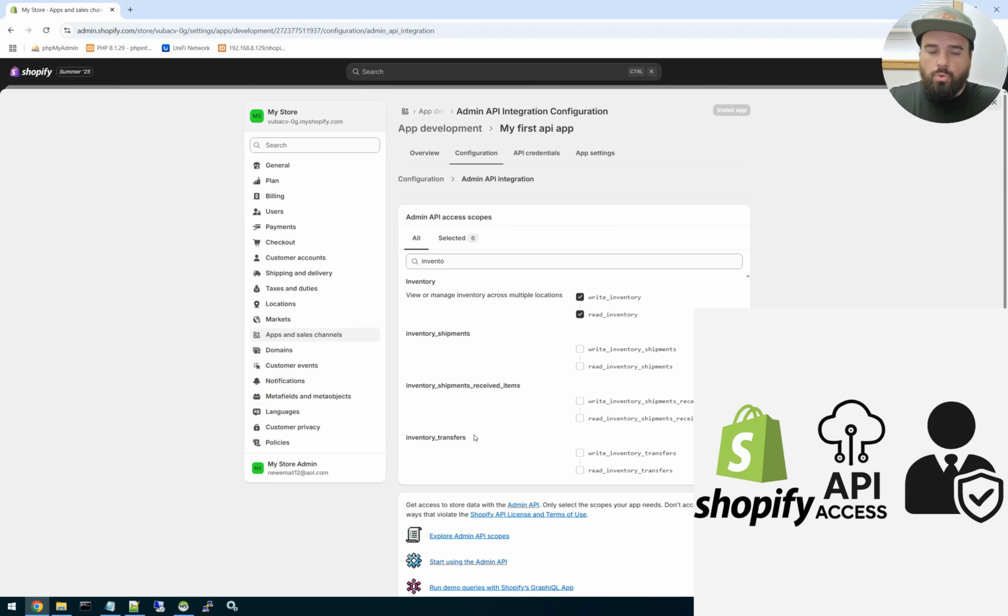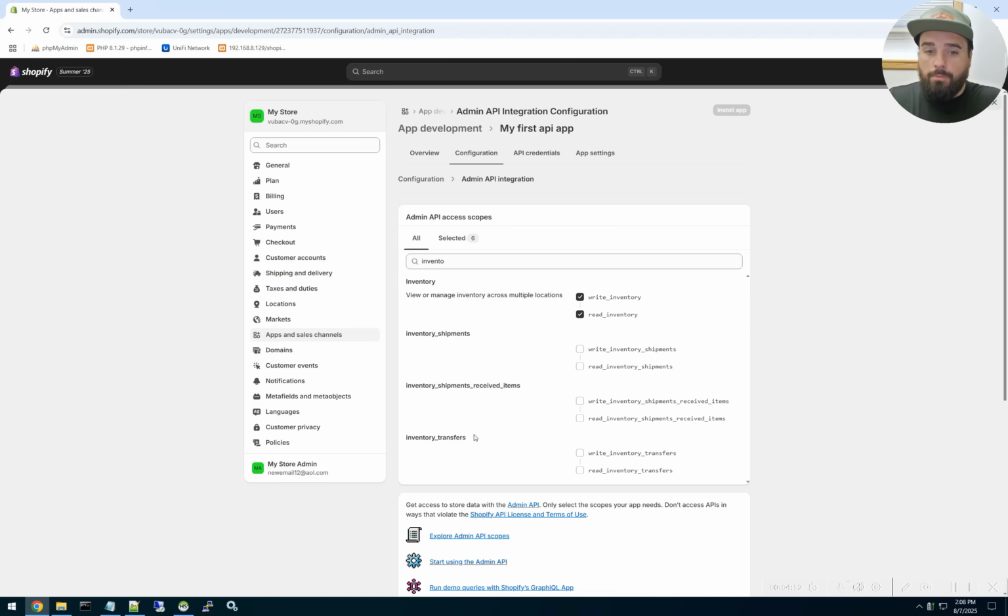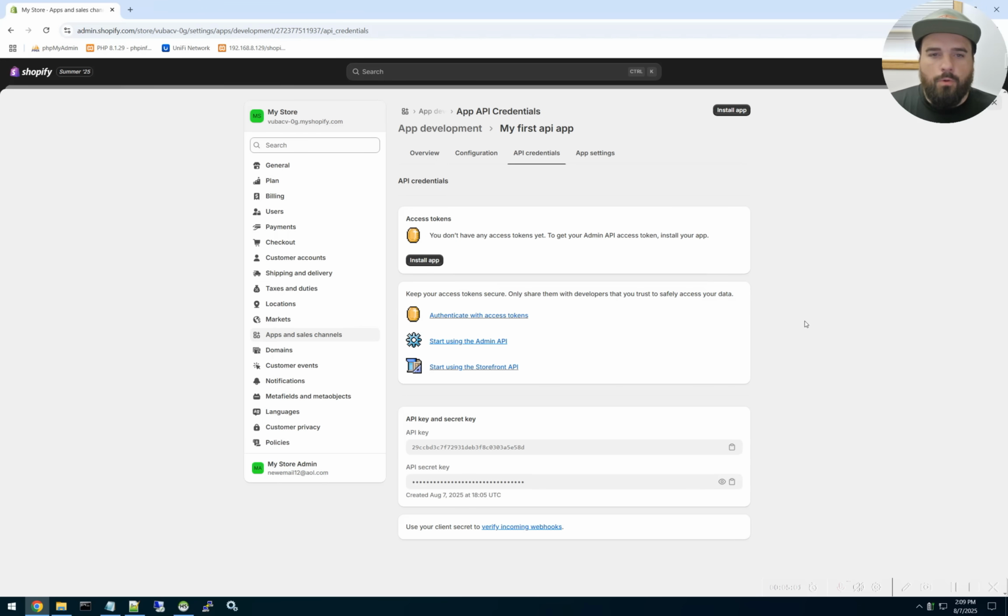This is geared towards my application. You might need to give it more permissions. You might need to give it fewer permissions, depending on what the app you're trying to connect to requires, right? So let's go to API credentials. Once we get to API credentials, you're going to see we need to install the app. So right now it's in kind of a pending mode, so it's not really active yet on the store.